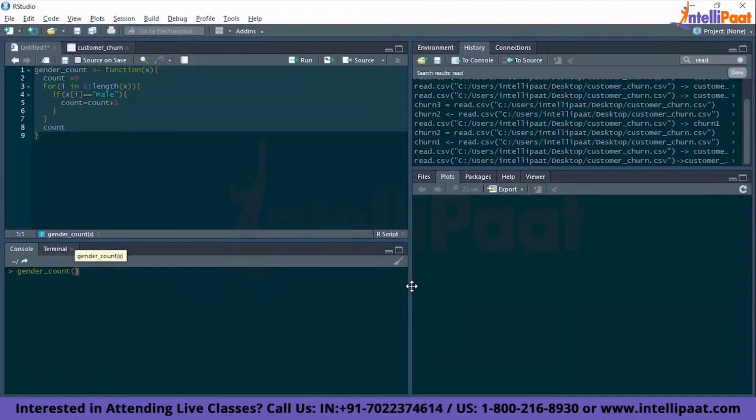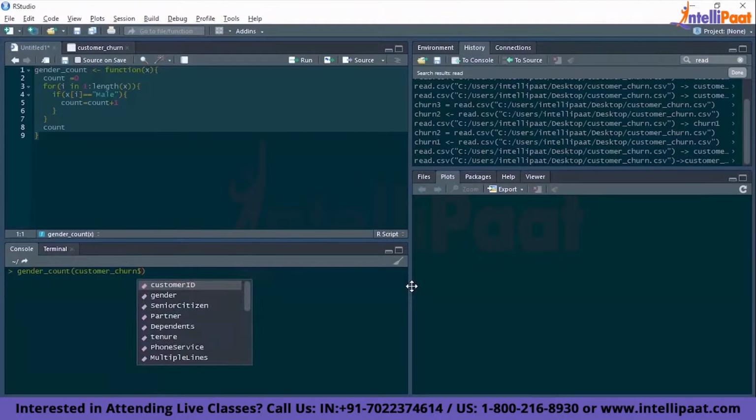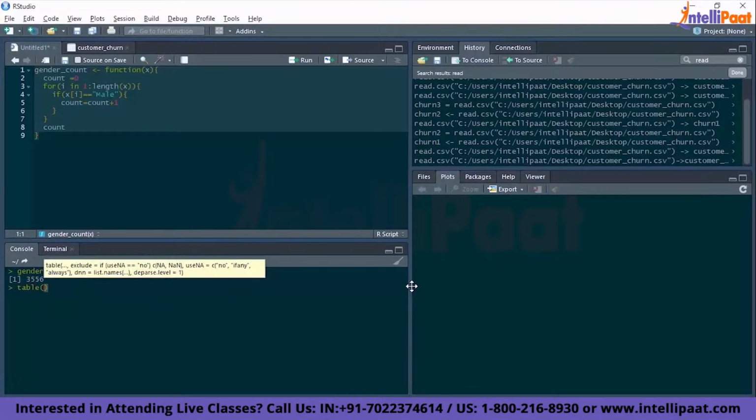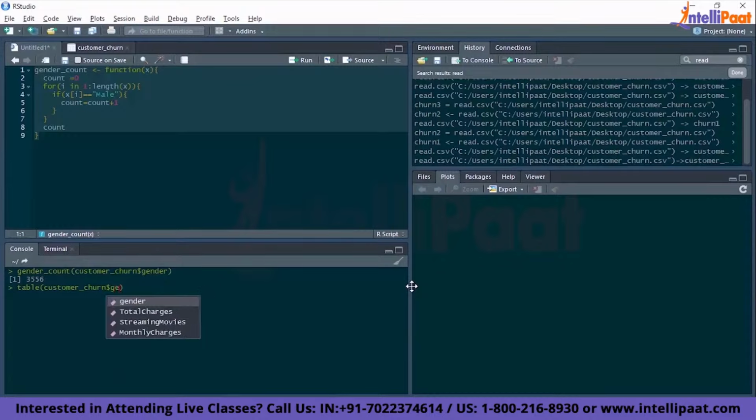So gender_count, and I will send the gender column as the parameter. Right, so we get a value of 3556. Let me verify this again. Table of customerchurn$gender. We see that the number of male customers is 3556.